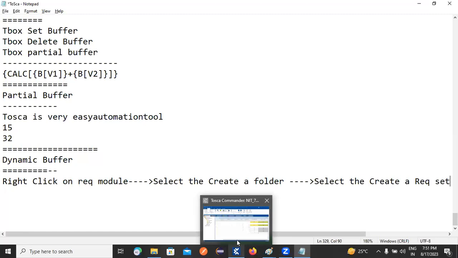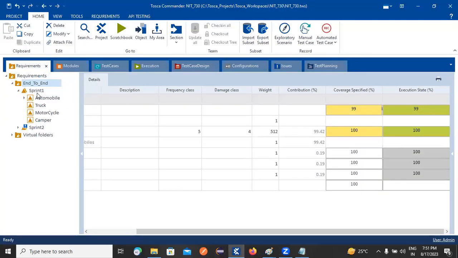And you guys take the screenshot of this one also. It is useful. Okay, done.